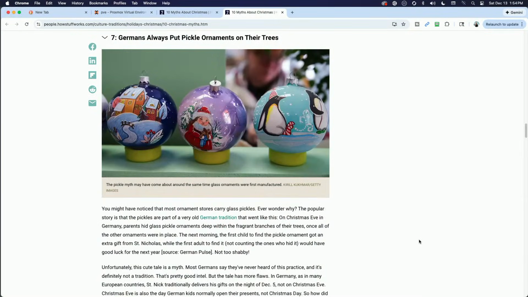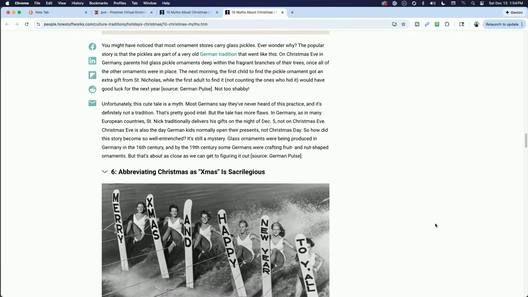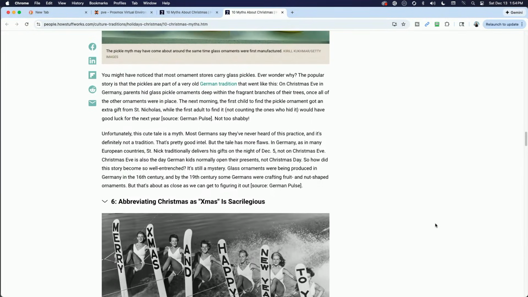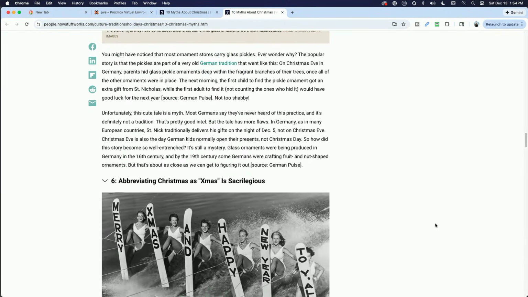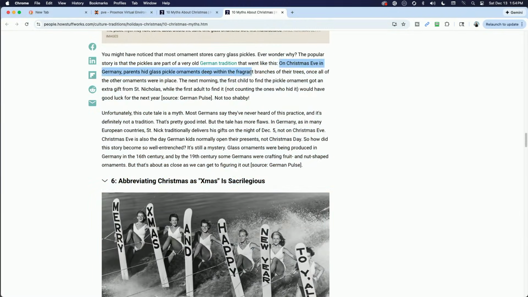So when I saw this article, I had to share it to see how many people know this story. They talk about the pickle being a very old German tradition that went like this. On Christmas Eve in Germany, parents hid the glass pickle ornaments deep in the branches of the trees, once all of the other ornaments were in place. The next morning, the first child to find the pickle ornament got an extra gift from St. Nicholas, while the first adult to find it, not counting the ones who hid it, would have good luck for the next year.